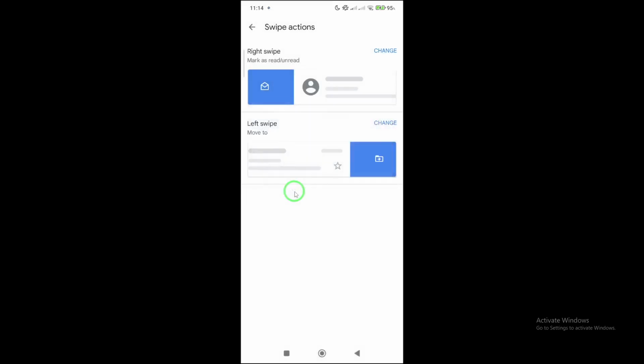And that's it. You've just customized your Gmail so that every time you swipe left on an email, it's quickly moved to the folder you choose. It's a small tweak that can save you a lot of time, especially if you deal with tons of emails every day. If you'd like, you can test it out right now.